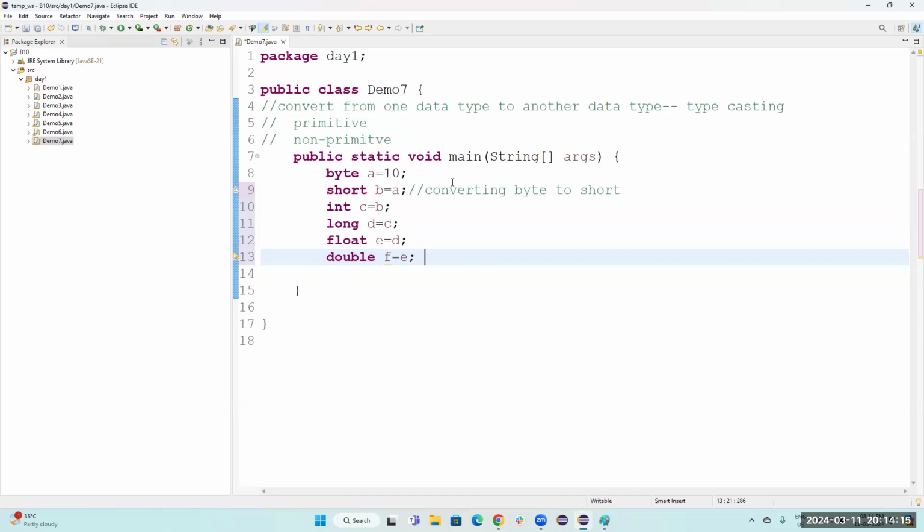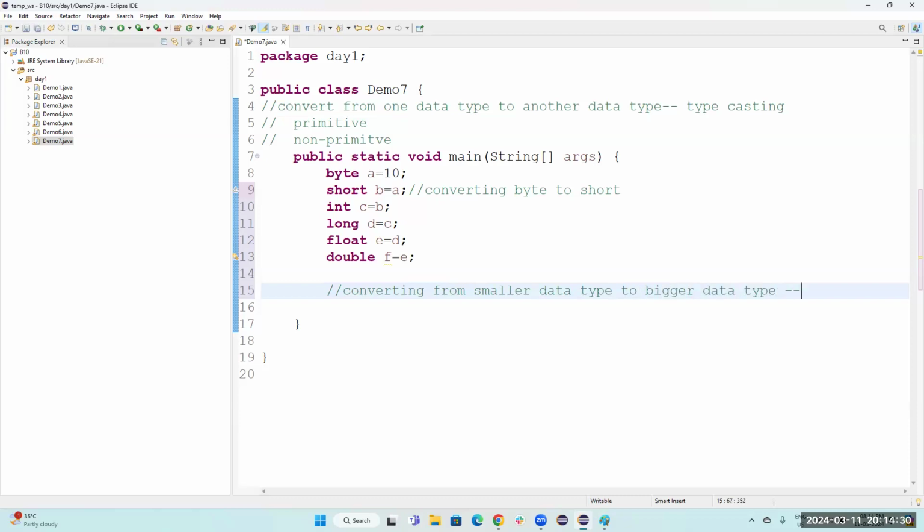In all these examples, I am converting from a smaller data type to a bigger data type. Am I right? Yes, sir. This is called widening. What is the technical term used? Widening. What do you mean by smaller data type? Is the value small or the memory space small? Memory space is small. So converting from a smaller data type to a bigger data type, what is that process called? Widening.